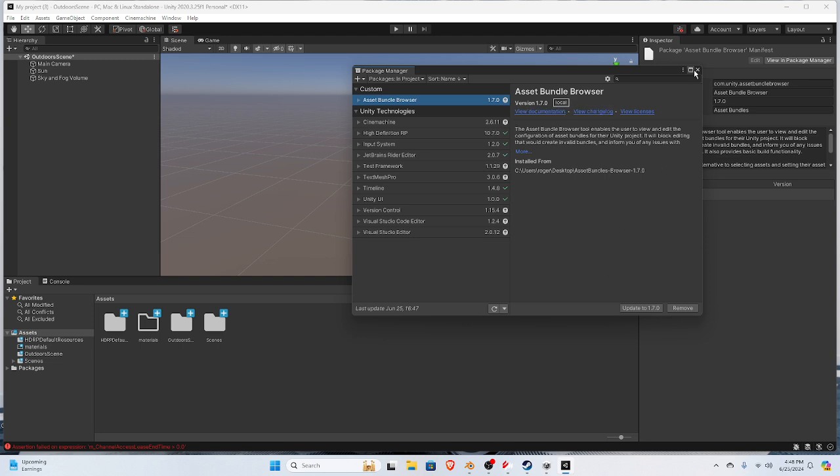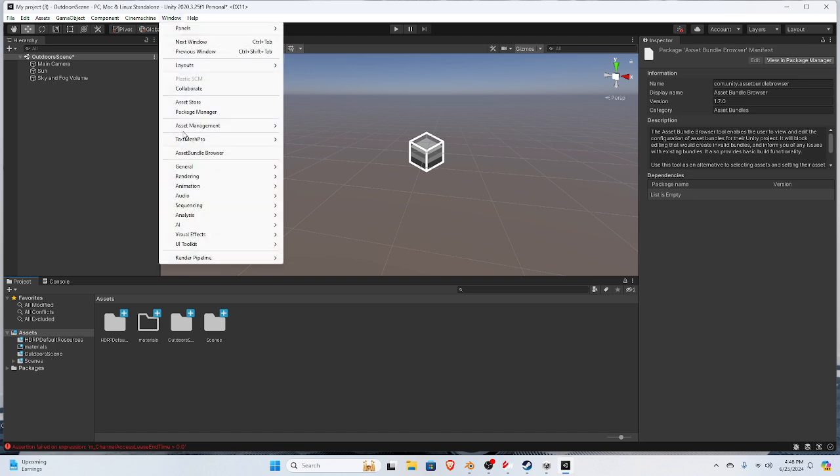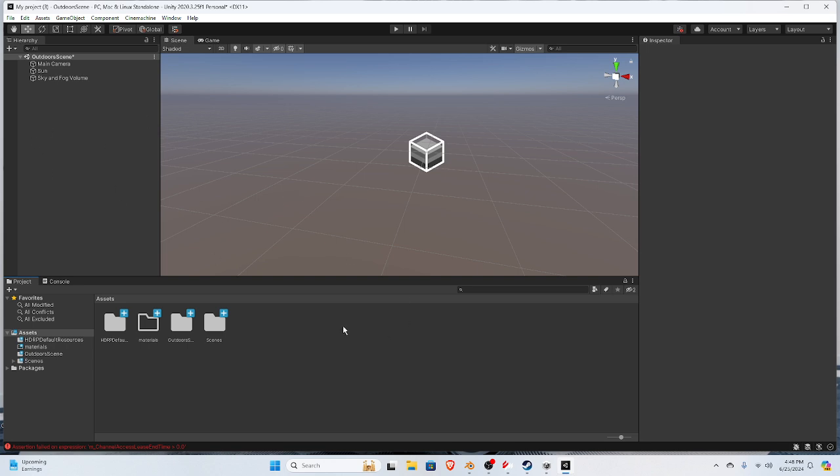This would be what you need. Okay, do not update it. Just don't update Unity, nothing. Okay, just leave it the way it is. And then you would get this asset bundle browser. Okay, now we'll get with that in a second.